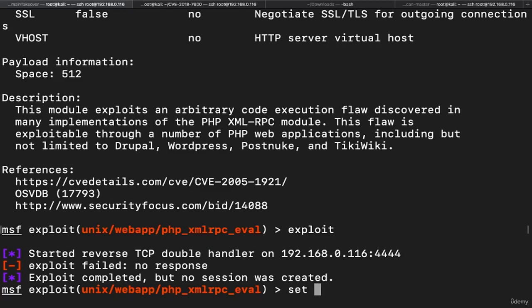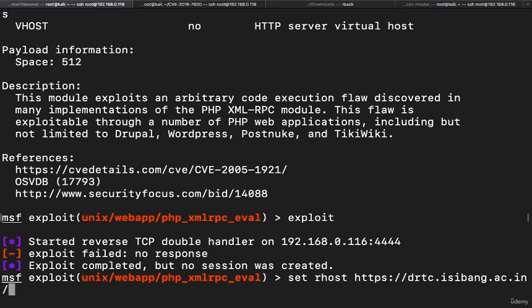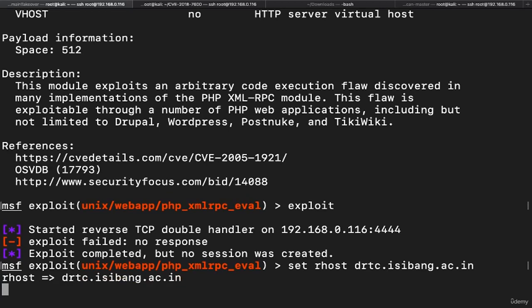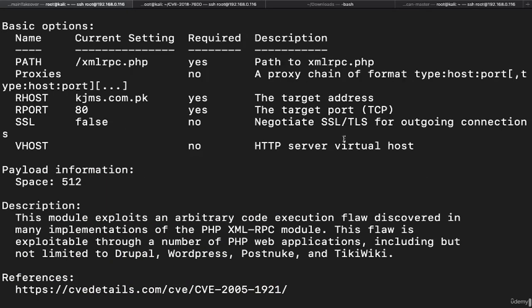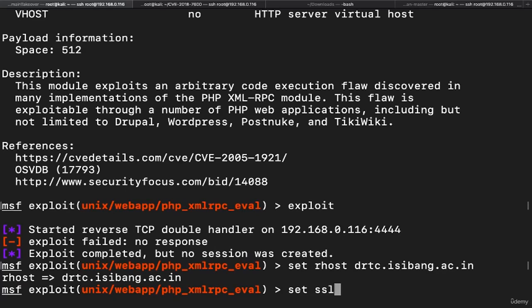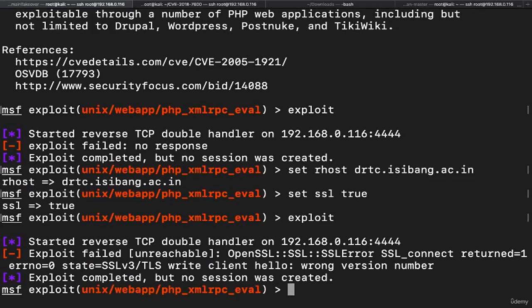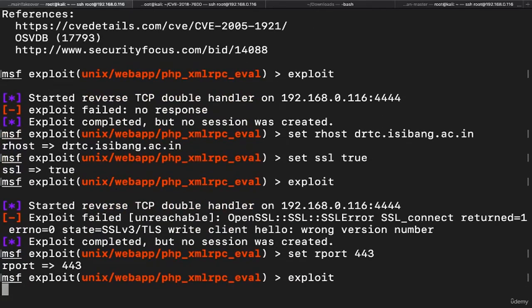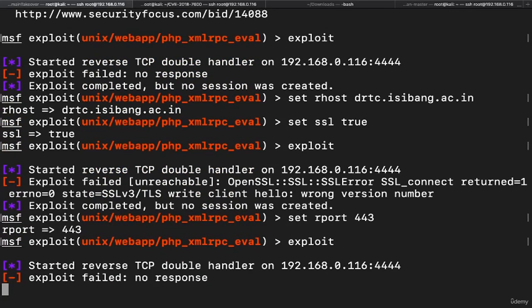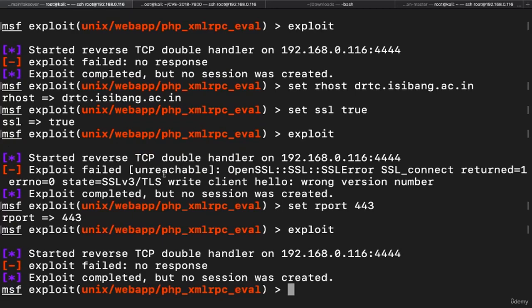So you can set RHOST. You can also set this RHOST to this one. Perfectly. See this. Is there any XML RPC file? I don't know. Let's try this now. Right now this is supposed to be set SSL true. So I'm trying set SSL true and then exploit this. Okay, they are giving me an error. So I also have to set RPORT 443. Now exploit this. Okay, it's coming no response. Yes, so it's not executed.